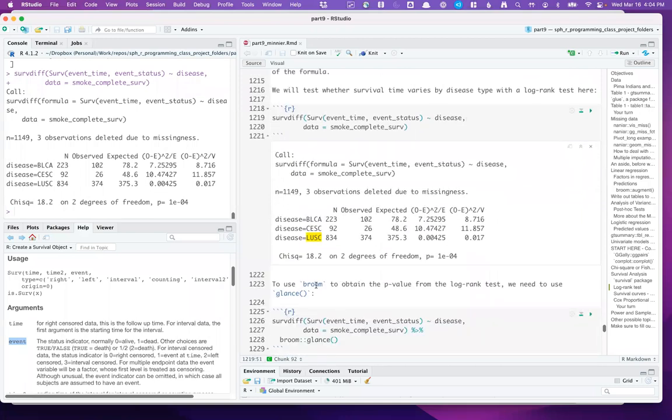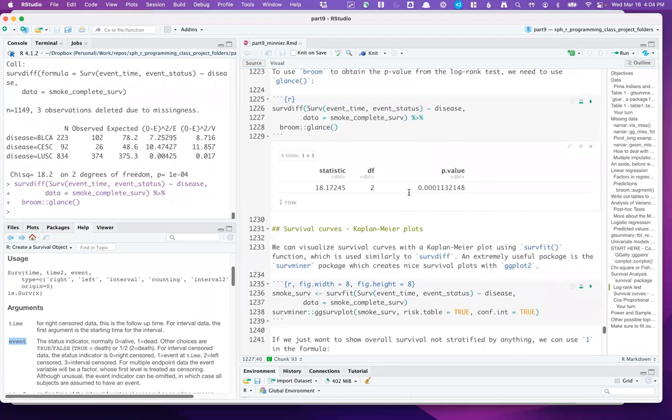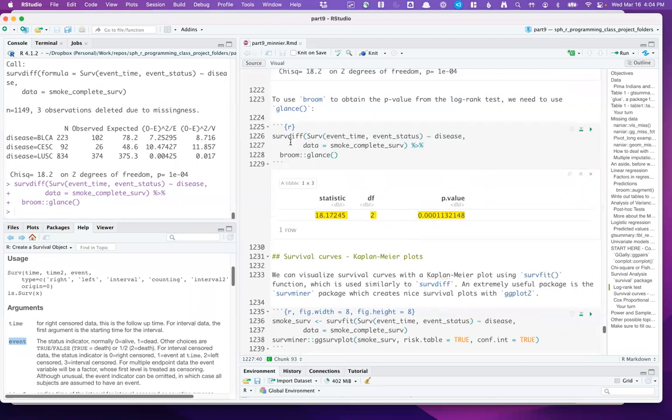And again, broom gives us a nice way to pull out information. Though in this case, tidy doesn't give us what we want. We actually want glance, because this is really just a test. It's not like a model. We don't need estimates or anything. We just want the test statistics. Glance gives us the p-value. So that's a little bit unusual, but we do end up with our chi-squared test statistic, our degrees of freedom, our p-value. So that's a log rank test. This is like the basic group comparison of survival time.